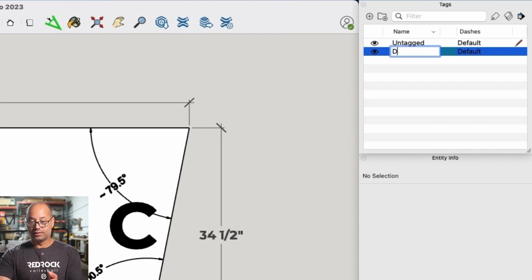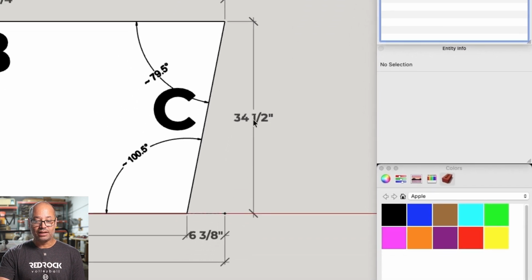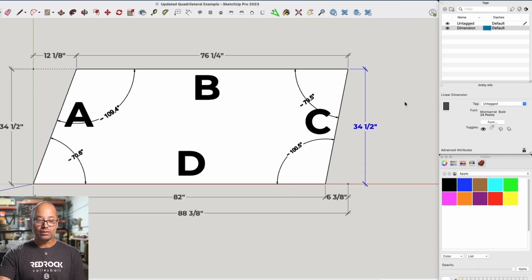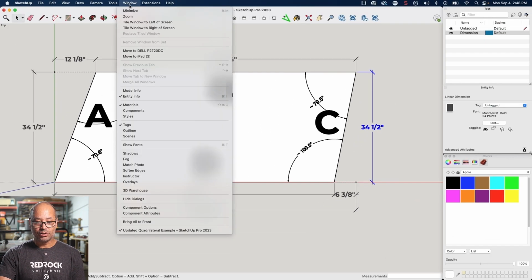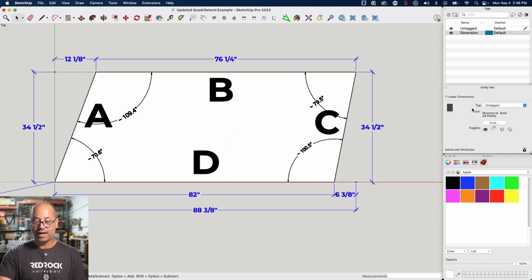Go ahead and here into the tags dialog, and I'll create a new tag called dimension. And then I can individually select anything I want and tag it with that, or I'll go back into the model info and use that handy shortcut feature to select all of the dimensions in my model, and I'll update them all at once and tag all of them with that dimension tag.